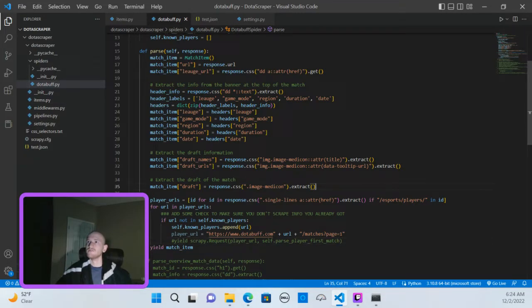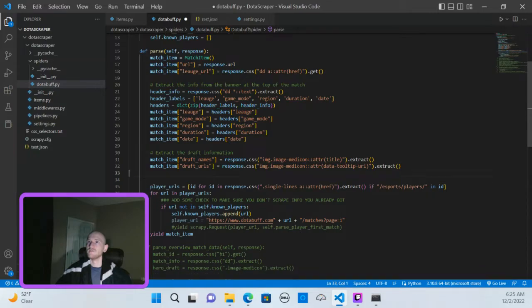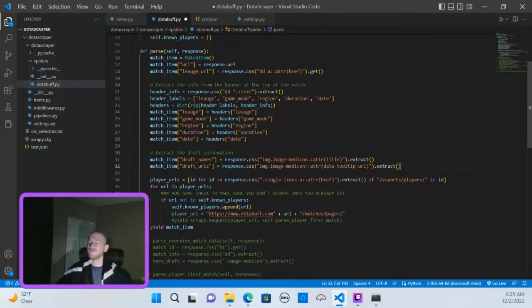Yep. Oh, okay, look, there you go. We were calling the image Metacon, and then we were just getting the title, which is the name of the hero that they drafted, and the tooltip URL. Excellent. Extract the draft of the match. You don't actually need that. And the draft is the order in which they selected the different heroes.